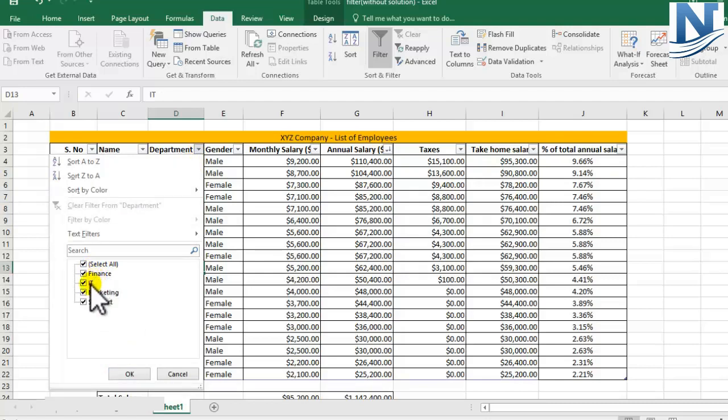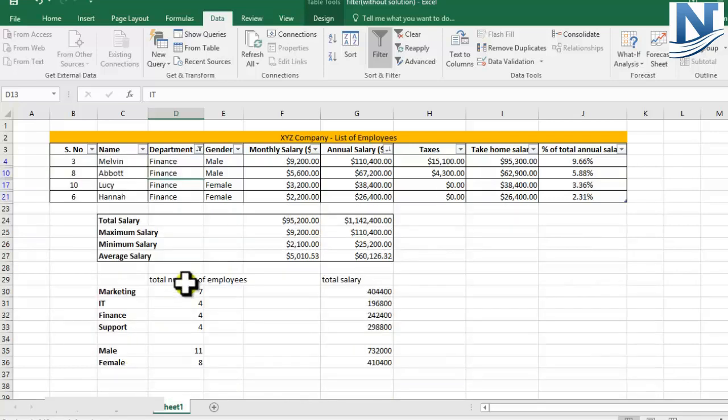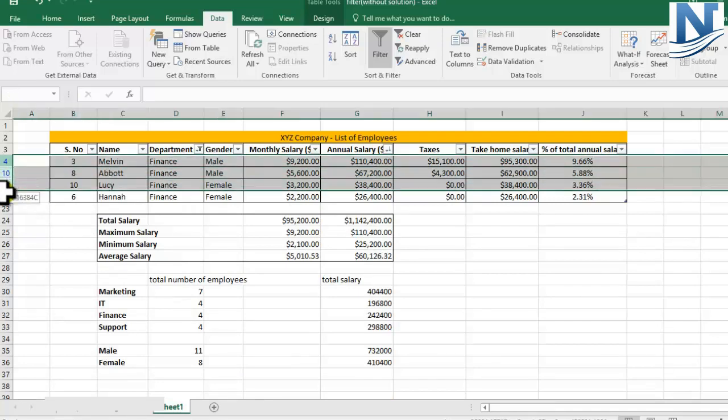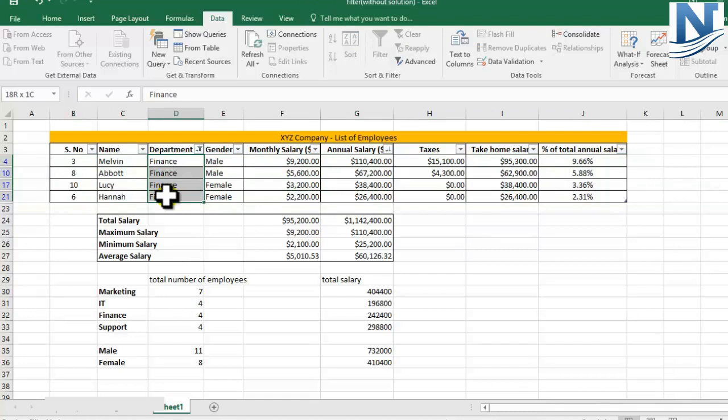For doing so, what you can do is either you can unselect everything else apart from finance, or what you can do is, it's like this at the beginning, so you click on select all so that everything else is unselected, and then you click only on finance. Once you click on OK, you can see only the data for finance department is visible. There are 4 finance department employees and the respective data of those employees is now visible.